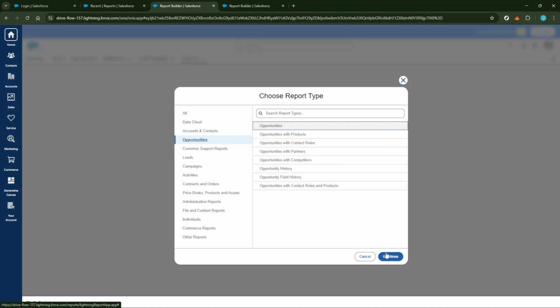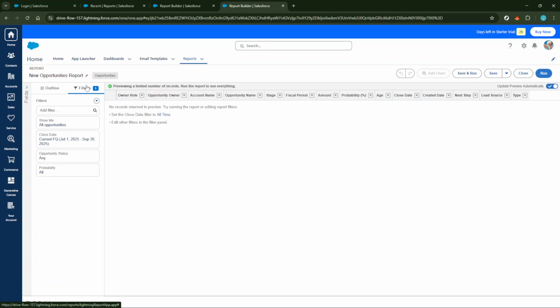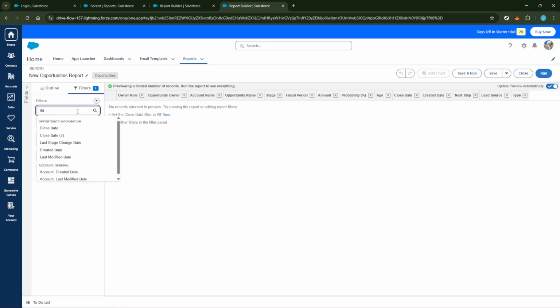Now let's dive into the report builder itself. One of the first things you'll notice is the filters panel on the left. This is a powerful tool that allows you to set specific criteria for the data you want to include in your report. You can filter by various aspects such as date range or stage, making your report as detailed or broad as you need.